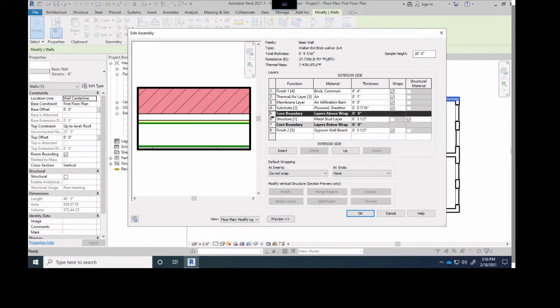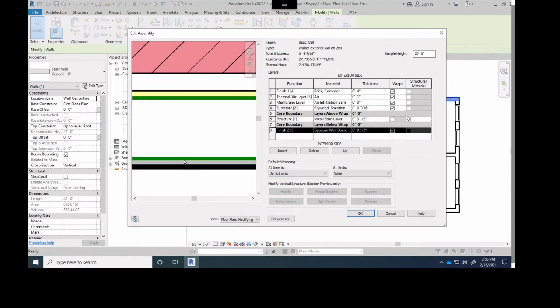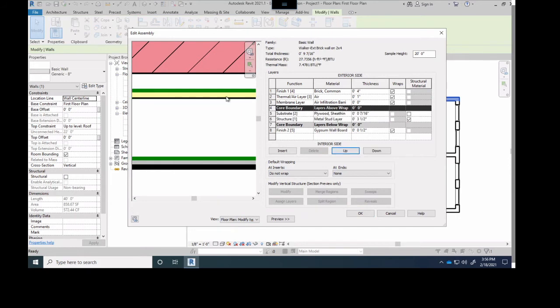We have a core boundary. We have a structure 1, which is metal stud layers, and that's going to be 3.5 inches thick. We have a core boundary again. And then finally, we have a finish number 2, and that's a gypsum wall board at 1/2 of an inch thick. And what I'm going to do right now is I'm going to zoom in a little bit. I want you guys to take note of those green little lines. Those green lines are actually our core boundary. So if I move that green line down, you can see it went away. I'm going to move this one up, and you'll see it bouncing up the order. Okay, so you'll see now it's out.